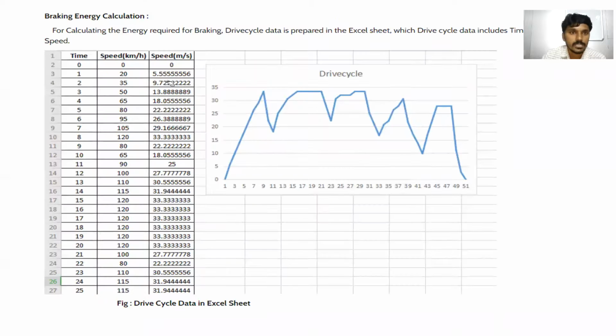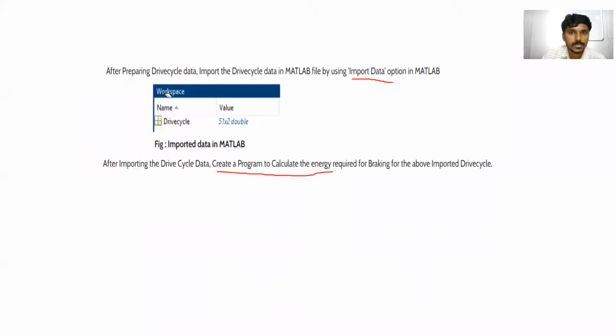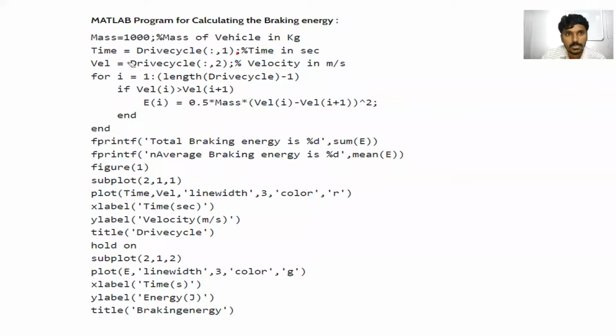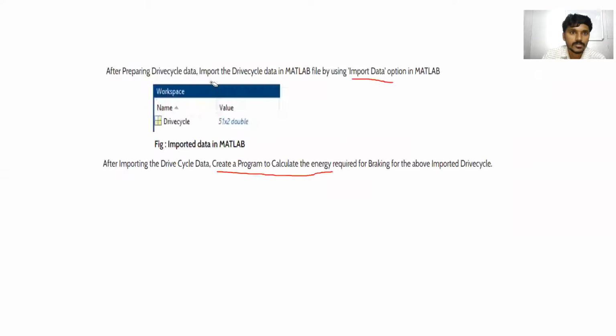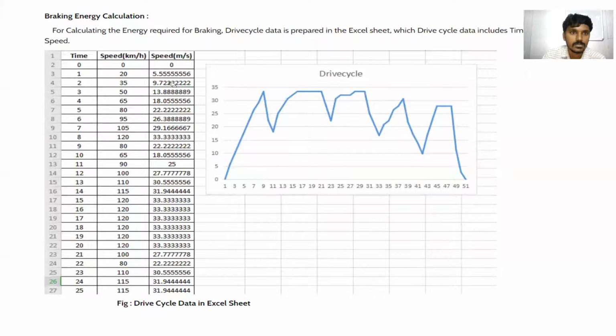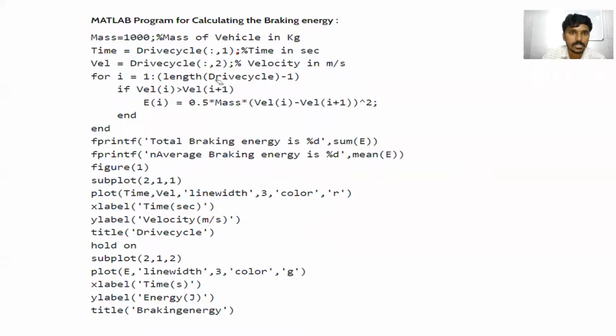Which one are we taking here? Meters per second. Velocity is equal to drive cycle of 2. This 2 represents the column of this drive cycle, with a comment: velocity in meters per second. For i equal to 1 to length of drive cycle minus 1.